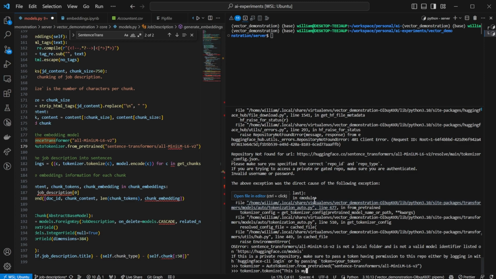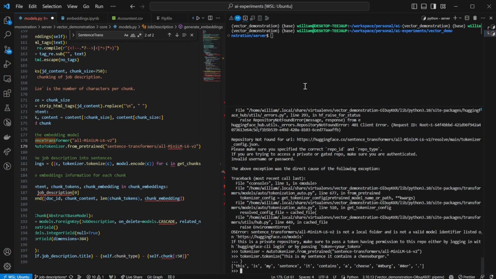Okay. So now we can preview what it would look like to tokenize a sentence. So this is my sentence. It contains a cheeseburger. And you see that it breaks the sentence down into what it considers logical tokens. And the reason I added cheeseburger in there is because I know that that is a word that contains multiple tokens. Cheese, burg, and so on. And the period, you'll also see that the punctuation there is identified as a separate token as well.